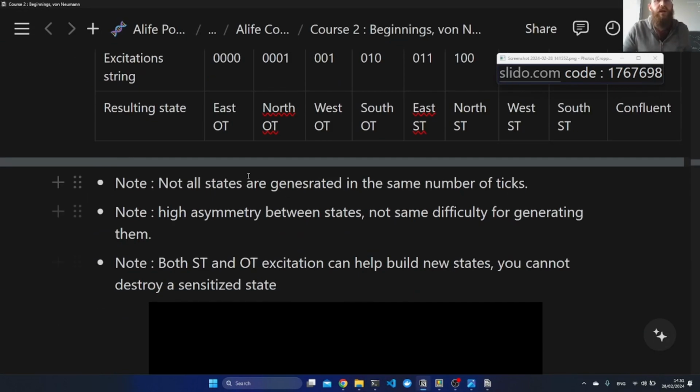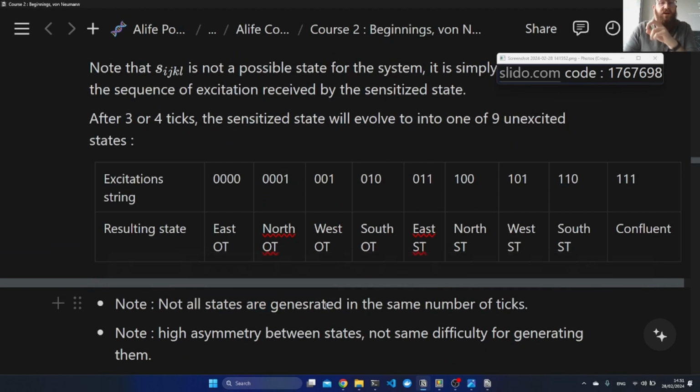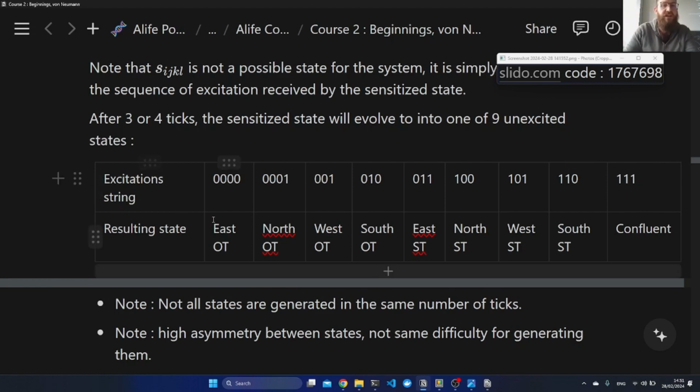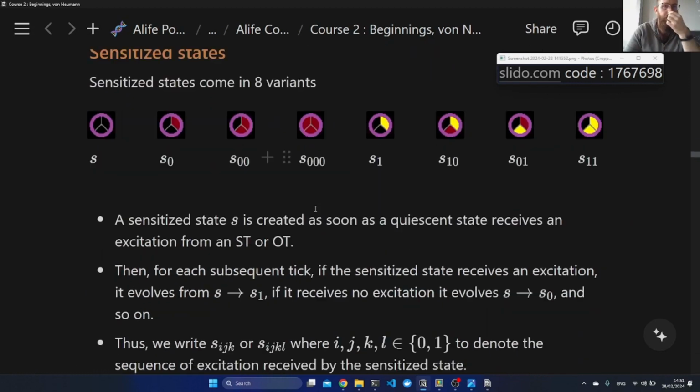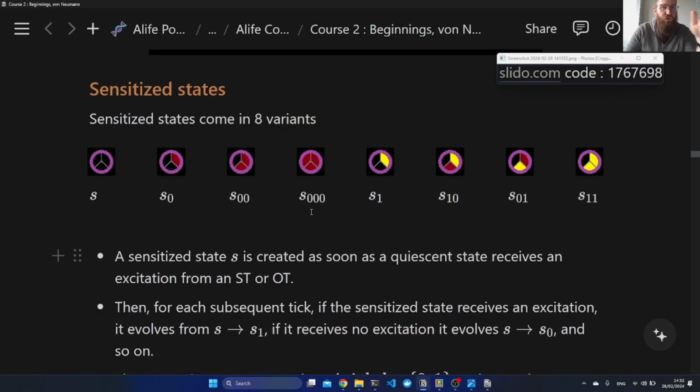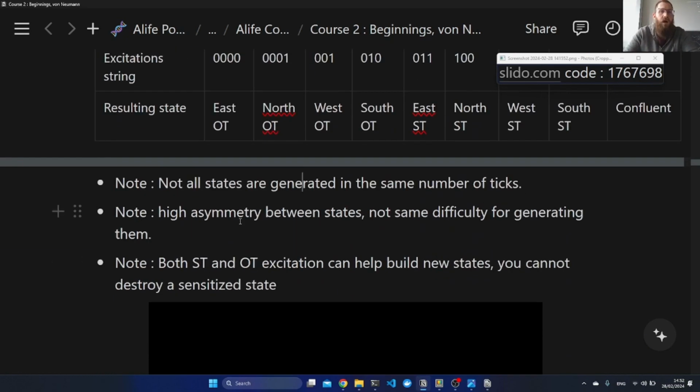All right. Okay. So note that not all states are generated in the same number of ticks, right? For example, the confluent, you need to create a sensitized state and then send 3 ticks, whereas the east OT, for example, you need 4 ticks to create it, okay? So it's not very symmetric, but you cannot make a mistake, right? If the confluent receives only zeros, it knows to wait for a 4th tick before morphing, whereas if it receives ones, it will morph on the 3rd tick.